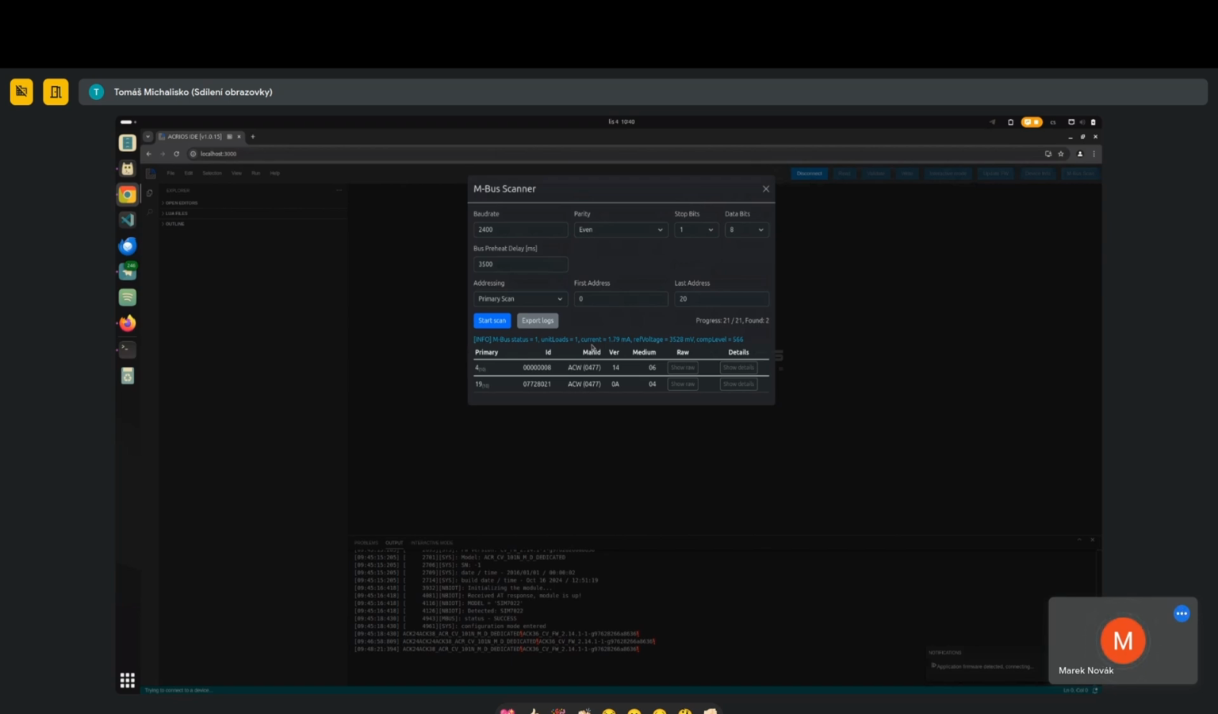Also, the first thing you will notice is blue text, which gives you some status of the MBUS. So when the scan finishes, we can see the 2 devices that I have connected. In the first column, you will see the primary address which they listen on, and then you will see some basic information about the meters.